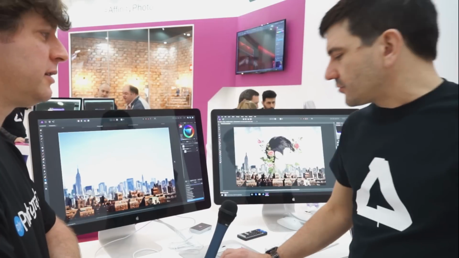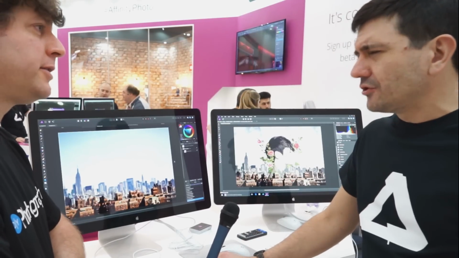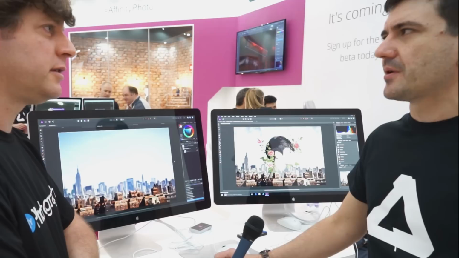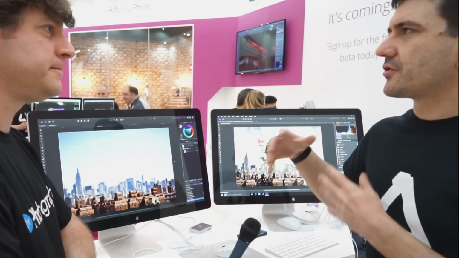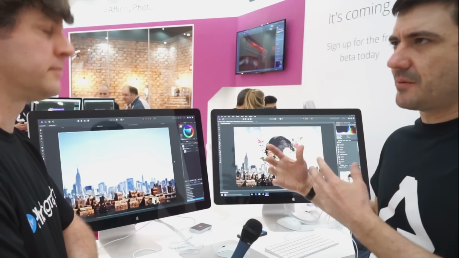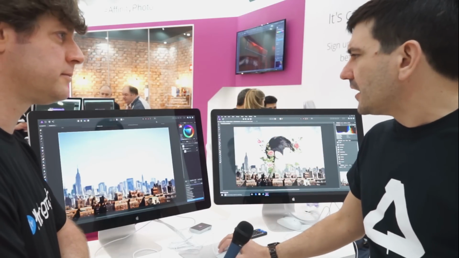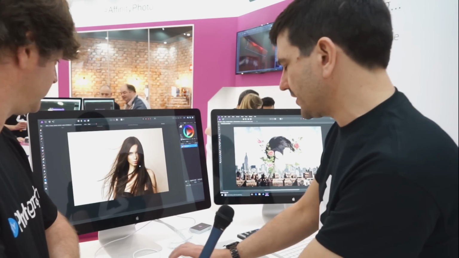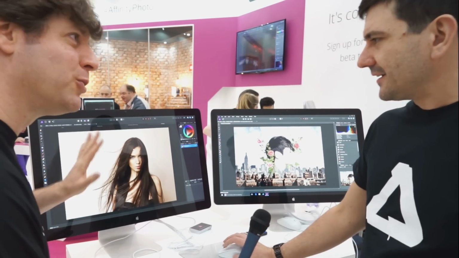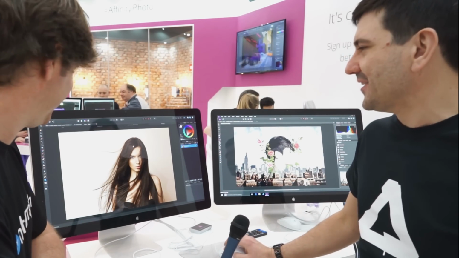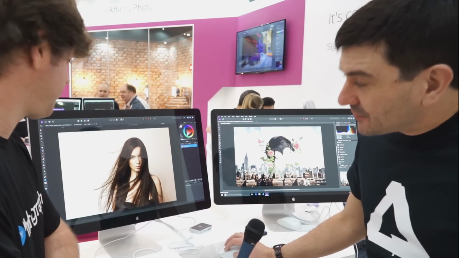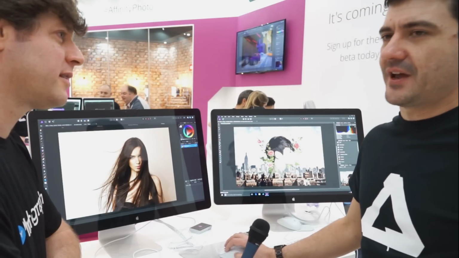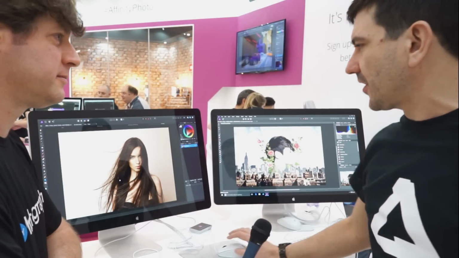Well, actually, it's one of the things that we spent a huge amount of time on, selection, because it is one of the most important things, especially when you're creating composite type images. So if I open up this example of this model, hairs are always difficult. And in this example it's particularly difficult because we've got a huge amount of hairs that are all flying off the side.